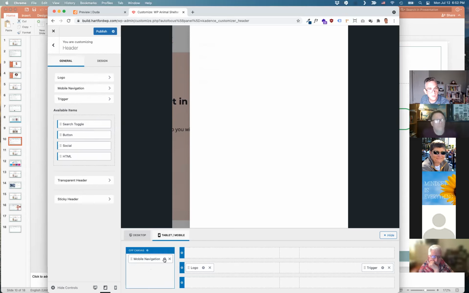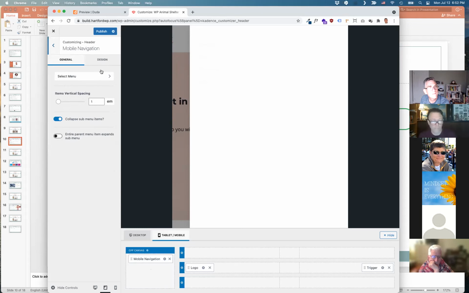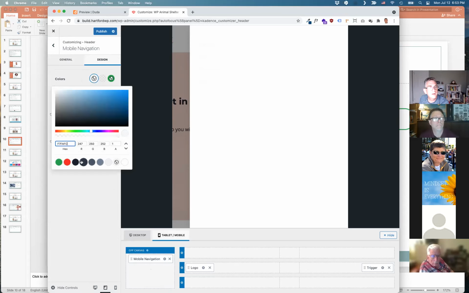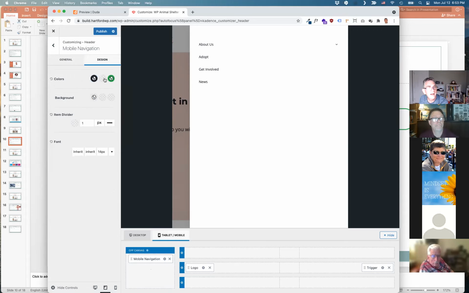So let me go back now to mobile navigation and this design. So now if I go again to my colors, the first thing I want is my colors to be, so this is going to be the text color, I believe. Yeah, okay, that's good. So that's the text color. So my initial text color is black. I don't care about hover. I want it to, well, I guess I could.